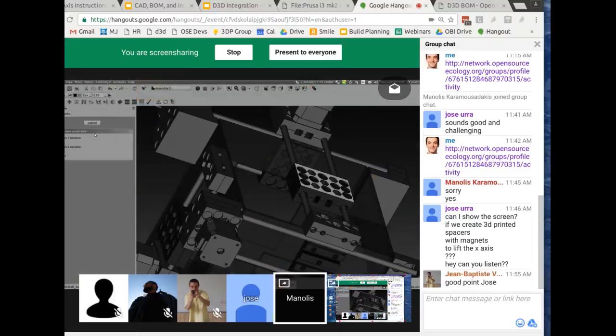What if you create spacers and put a piece of 3D printed shape with a magnet to lift the x-axis? To lift the x-axis, yeah, you could do that too. It's nice to consider that perhaps for modularity reasons you may want to think about spacers with magnets to extend heights and stuff like that in the future.